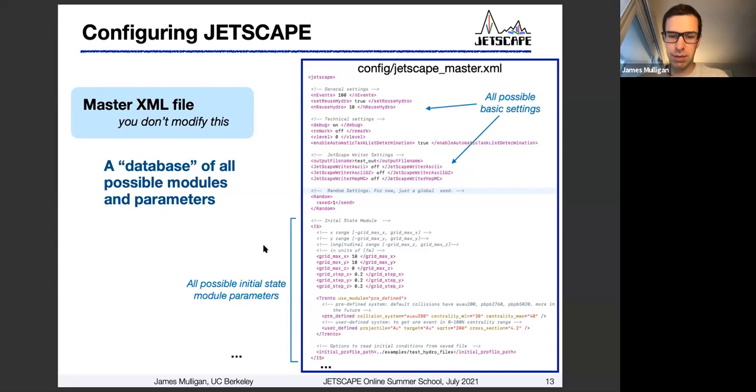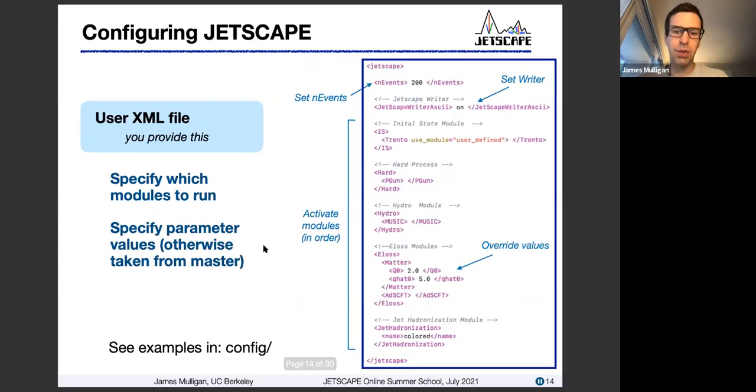Now, that might look a little bit complicated, but when you want to run JETSCAPE yourself, again, you just need this user file. And so this is much simpler. I show an example here on the right, and here, I haven't truncated the file at all. This is what your full user configuration file would look like.